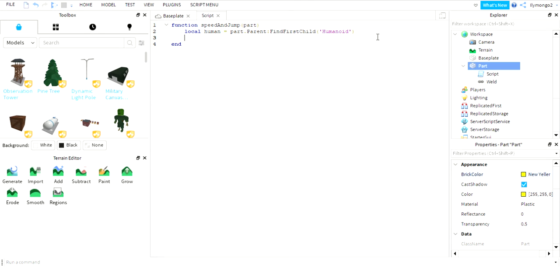Whoops, I accidentally pressed my Windows tab. So, we're going to check if this player is a human. We're going to do if human, then this is going to be the if statement that checks if it's a human or not. What we're going to do is make them increase their jump power and their speed.